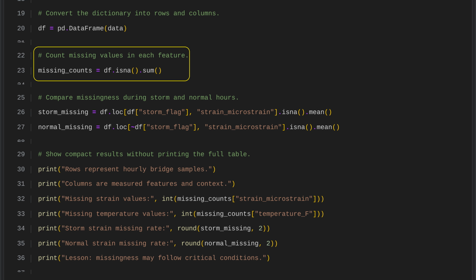This code counts missing values in each column of a data frame. It first marks which entries are missing, then totals those marks by column. The result shows how much data is missing for each feature, helping assess data quality before further analysis.